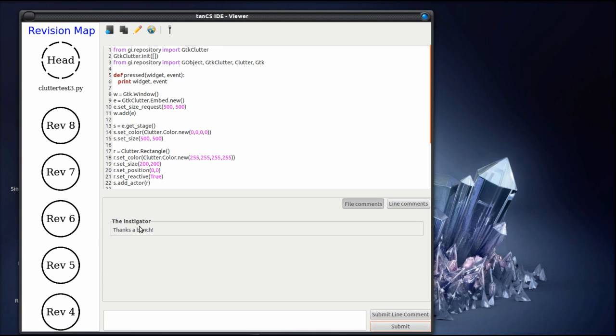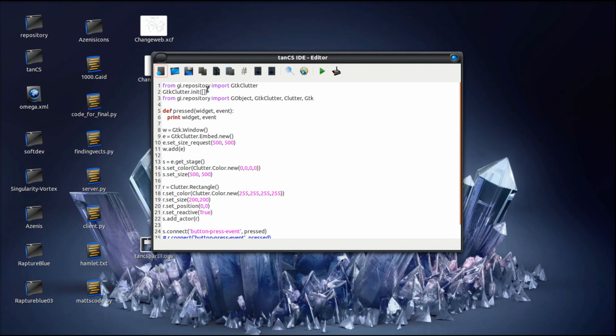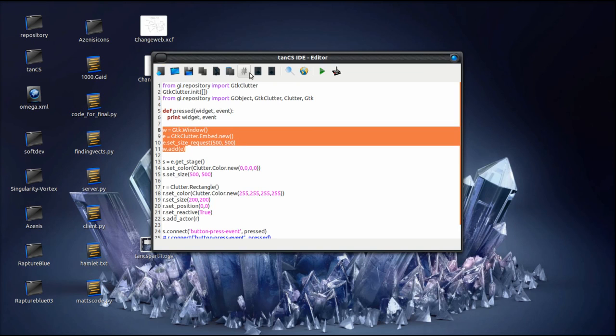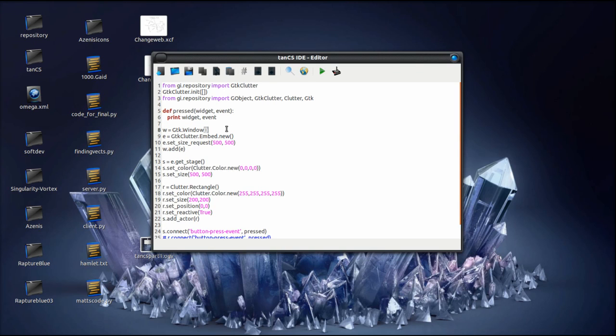Let's go into the third major component of TANCS, the editor mode. In here, you're able to change the code that you saw in the viewer. Editor mode, then, is in some ways just like a regular text editor. It has syntax highlighting, block indentation, and all the normal functions that you would find in a modern text editor. However, there are some other cool things about editor mode.